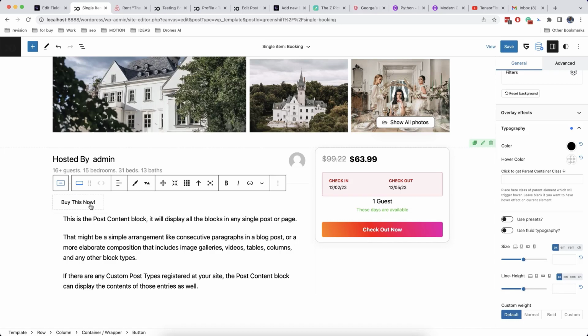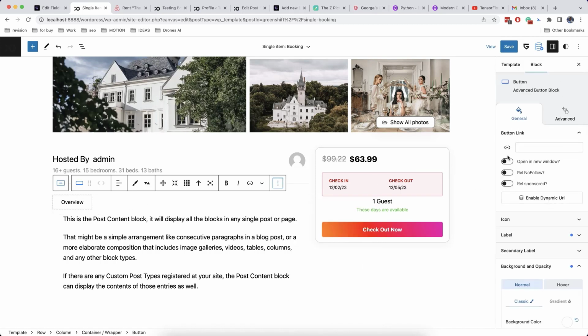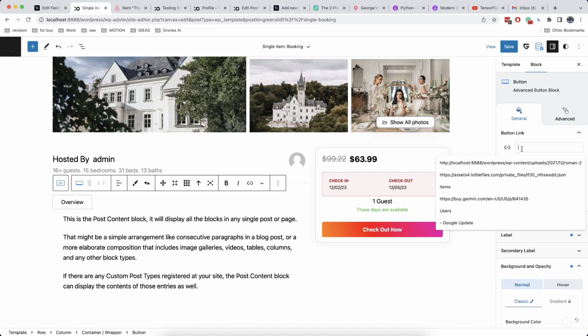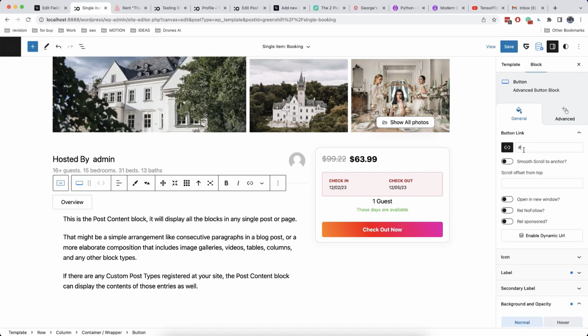We will make several sections here. This will be our first section, which will be called Overview. And then we'll add a link to it. So first we need to enter this symbol. And then we'll enter Overview. And let's also enable Smooth Scroll to Anchor.